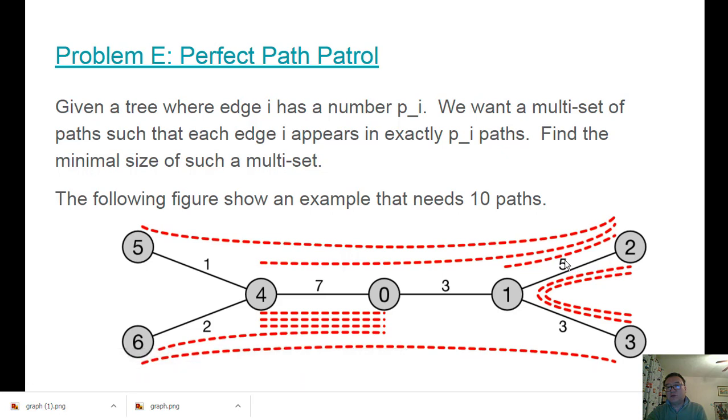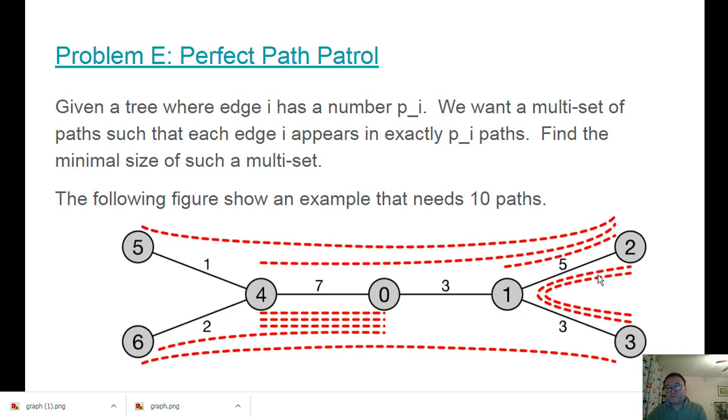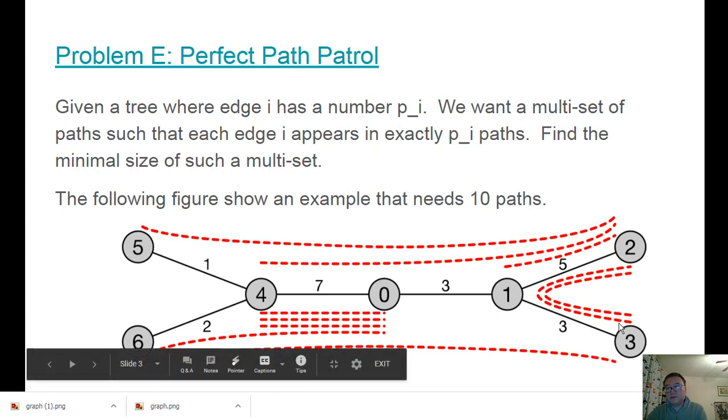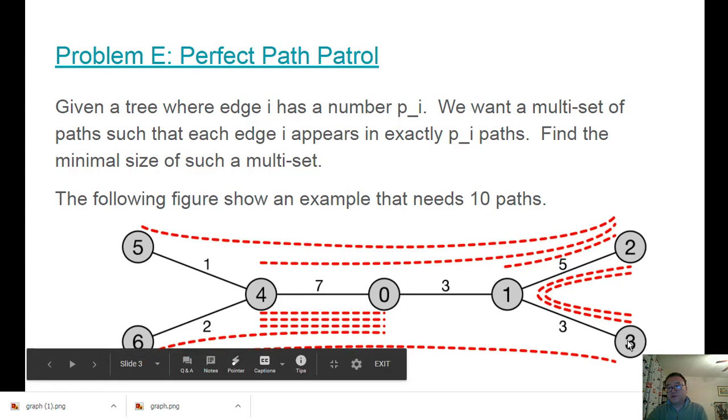So essentially, when we have a 2 here and 3 here, we are going to need 3 paths just to cover this. 2 of them will cover both from here to here, and then there's one additional path to cover the remaining one.